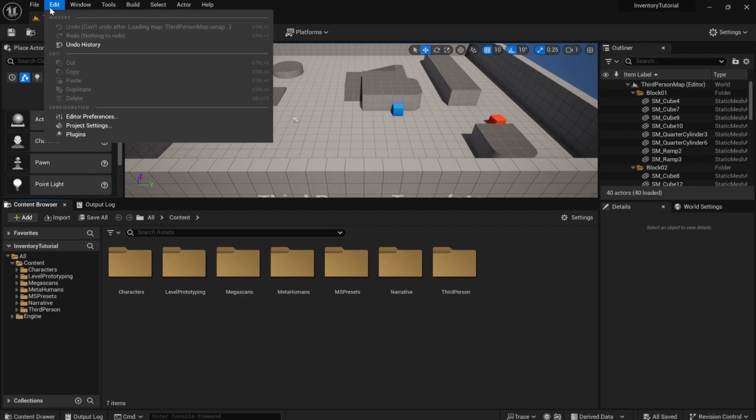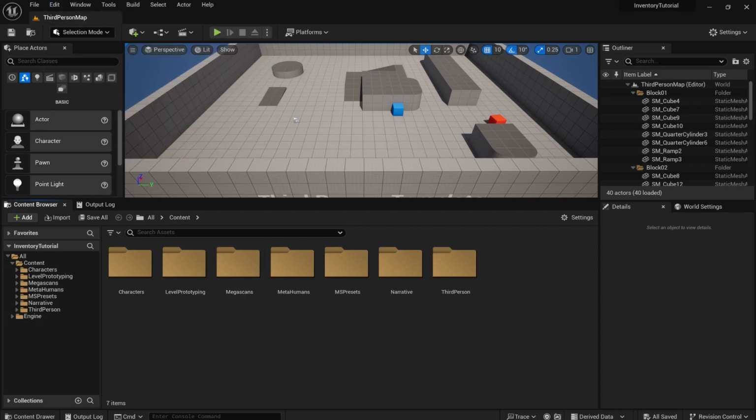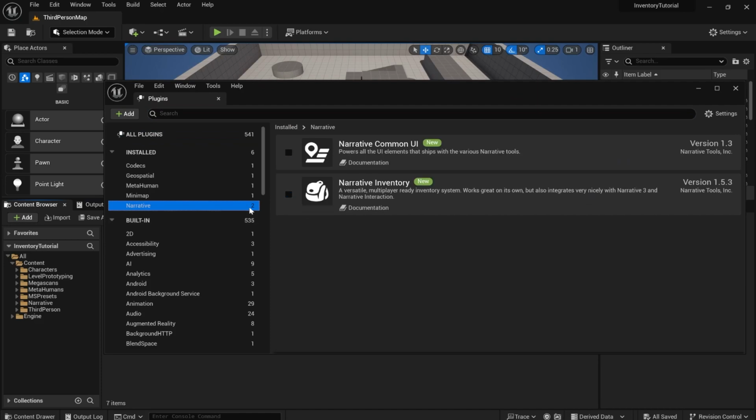Inside of the project, make sure that you go to Edit, Plugins, and then under Narrative, make sure that Narrative Common UI and Narrative Inventory are both enabled, and it will ask you to restart. Go ahead and click Restart now.